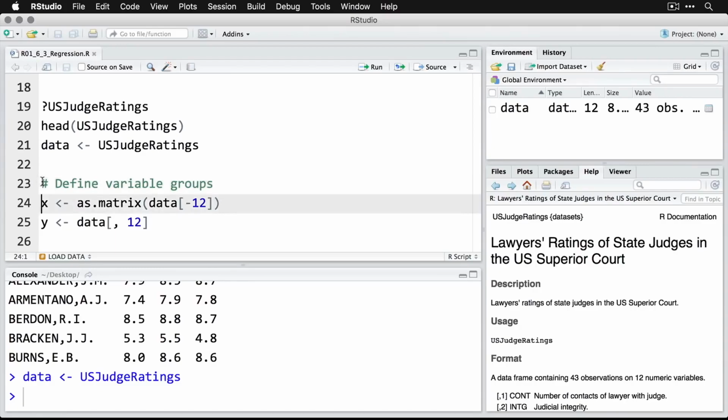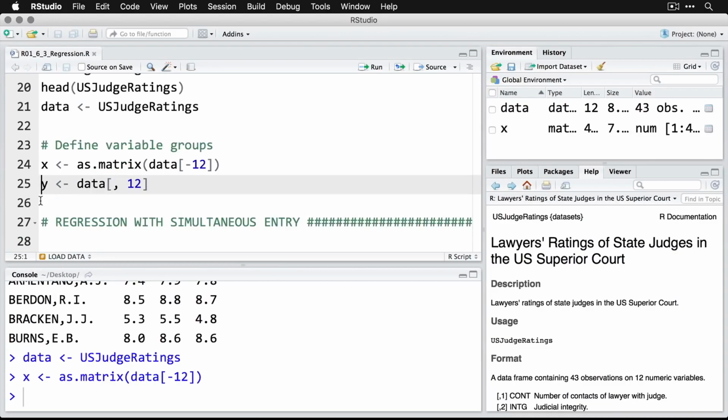So what we're going to do is create an object called X. It's actually going to be a matrix consisting of all of our predictor variables simultaneously. The way I'm going to do this is use as.matrix, and then say read data, which is what we defined right here, and read all of the columns except number 12. That's the one called retention. That's our outcome. So the minus means don't include that, but do all the others. I do that, and now I have an object called X.